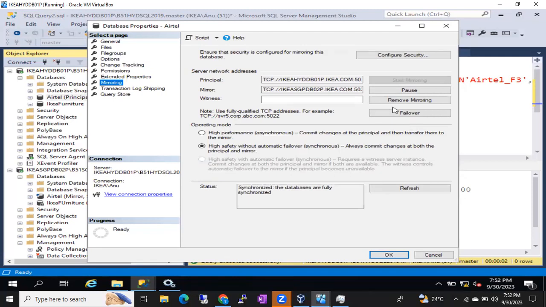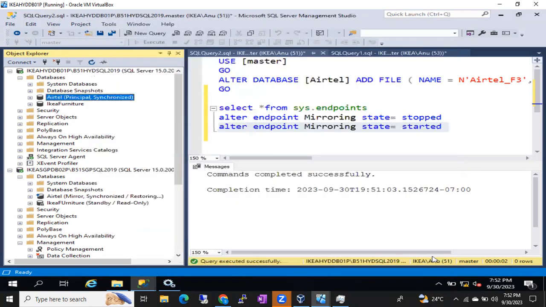The same thing we did in Always On also, for a specific database, if it is not synchronized, then we do suspend data movement and resume data movement, right? Correct. Here you can do pause and resume, but that is not a good option. Instead of that, the safest option.